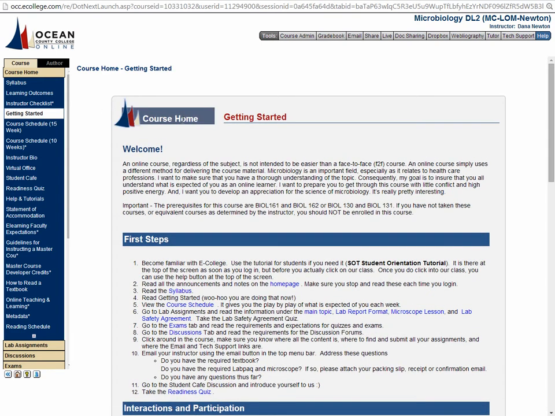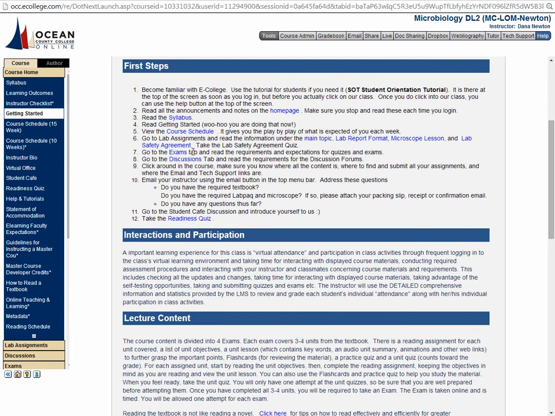Underneath of getting started, that's your other important form. Under getting started, it will show you what you need to do at first. Right, so check the home page, read the syllabus, read the getting started, which is what you're doing now. Look at the course schedule. It gives you exactly what you need to do for each week.